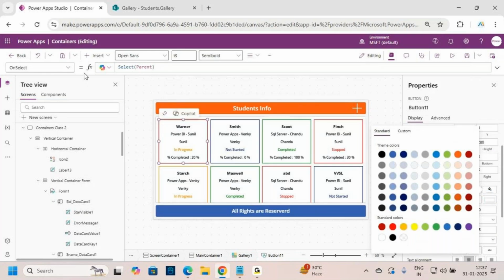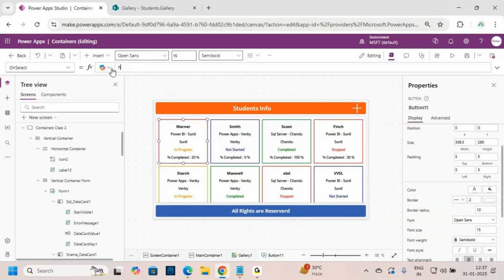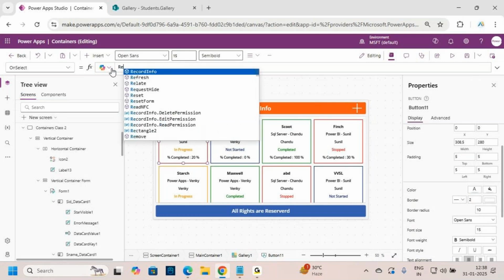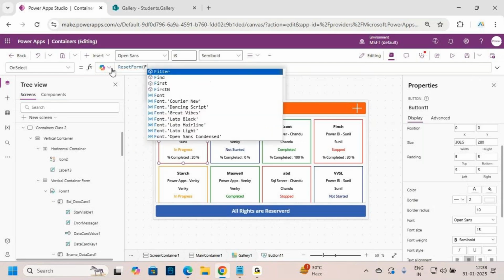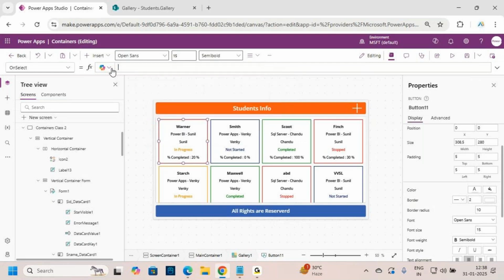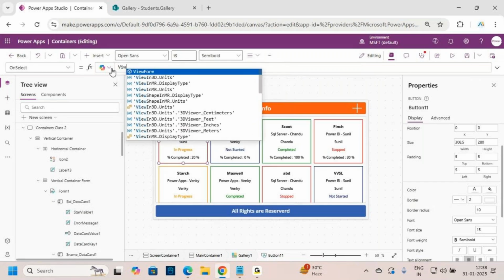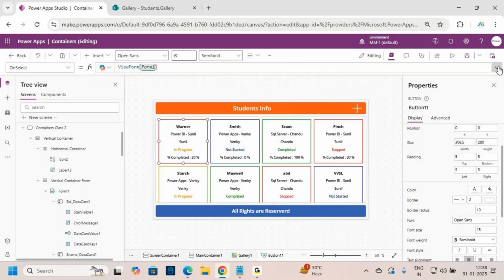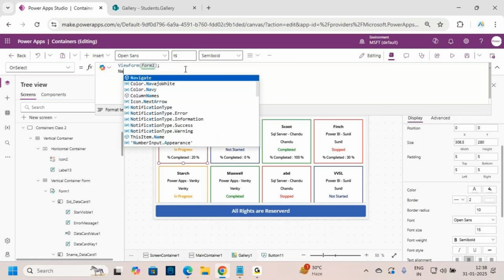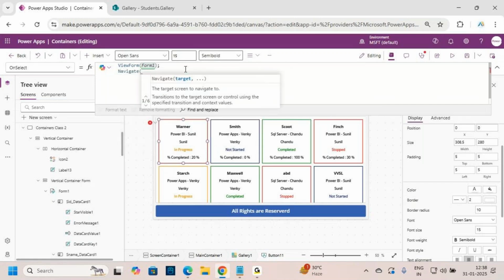Now whenever I select this button, first I want to reset the form. Which form? Form 1. Then directly make the form a view form. I want to make Form 1 a view form. Once after making the form a view form, next I want to navigate the user to the form screen.